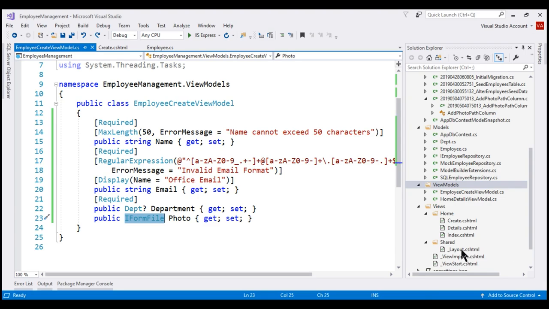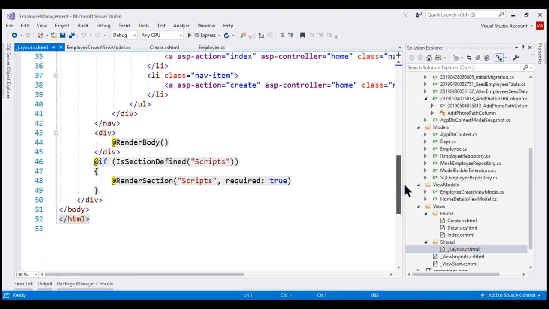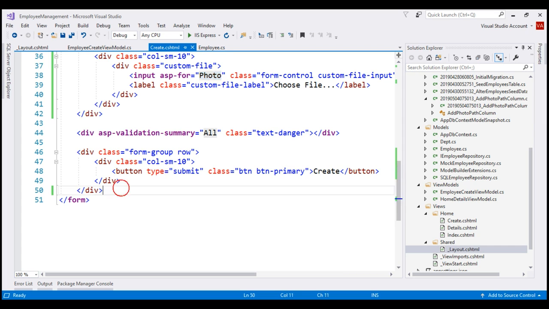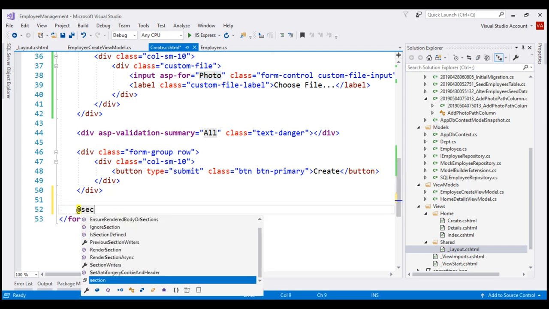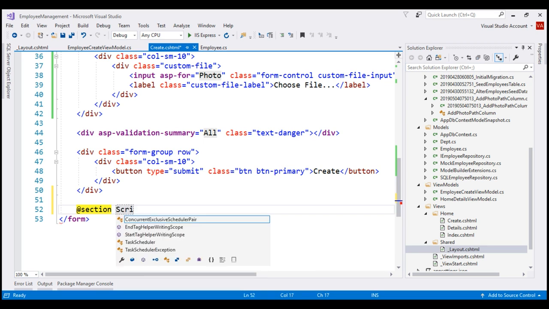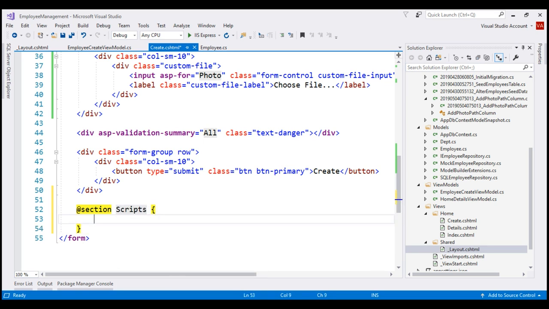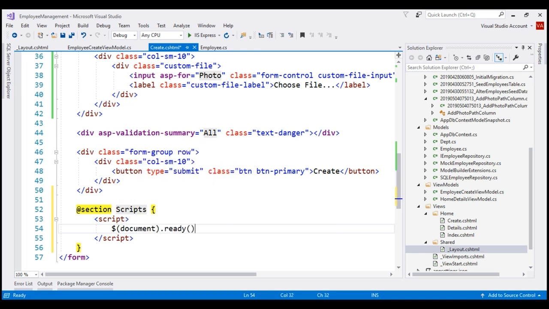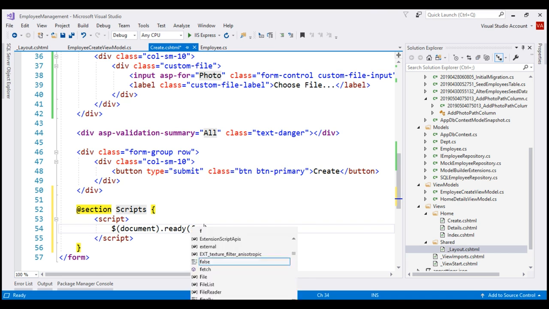Now, if we take a look at our layout view, notice we have a custom section here called Scripts. We're going to use this section to inject the JavaScript that we need. So in our create view, just before the closing form tag, let's include a section. The name of the section is Scripts. We want to write some JavaScript code, so let's include the script element, and when the document is ready, we want to execute some JavaScript code.